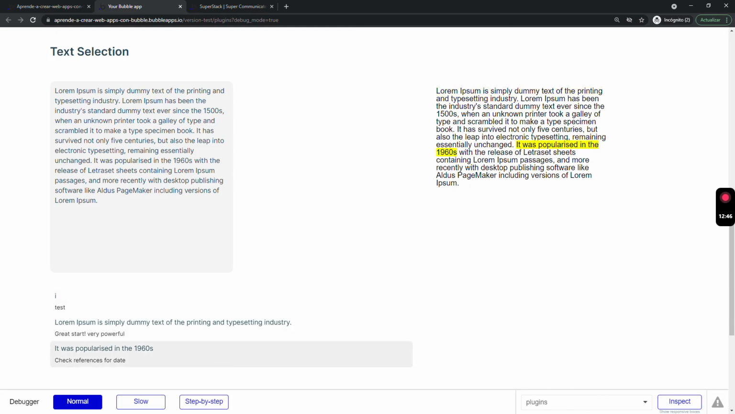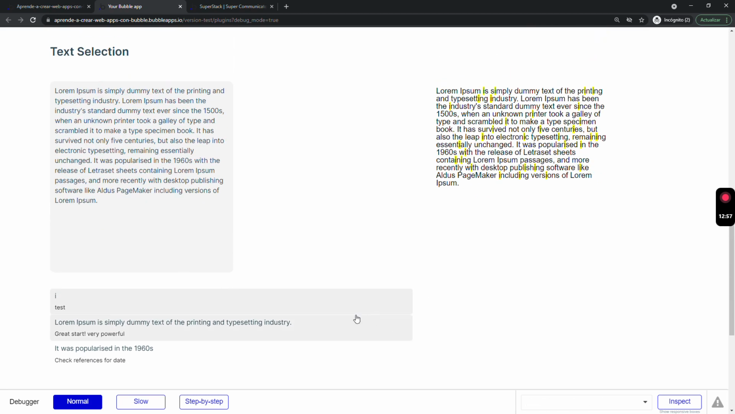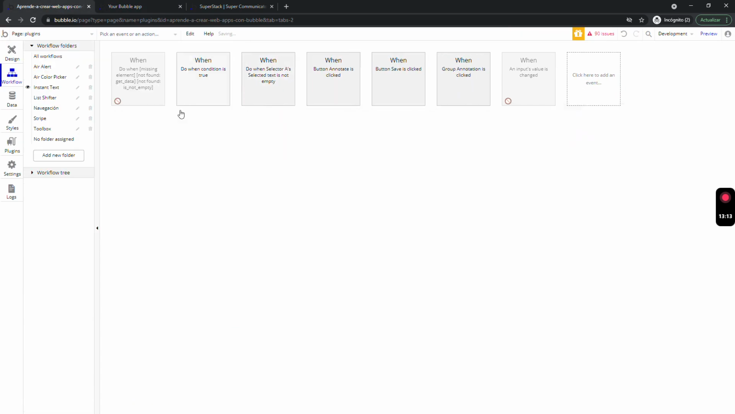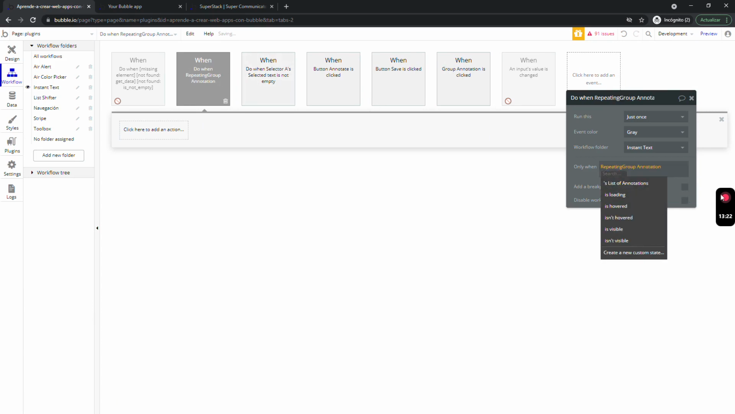Now, what happens if we wanna do it on hover instead of click? So here we have a problem because we are actually accessing a repeating group cell. That's what we want. We want to do something on hover of a repeating group cell. And this is not something that we can do in the workflows. So we can access a group being hovered. For example, we can check here for do when and then get even the repeating group in full, right? So we can do an action when the repeating group annotation is hovered. But we cannot say do an action when the repeating group annotation cell, so this particular row, is hovered.